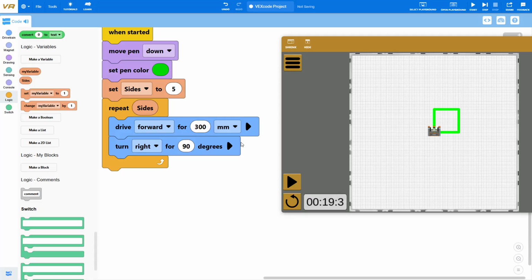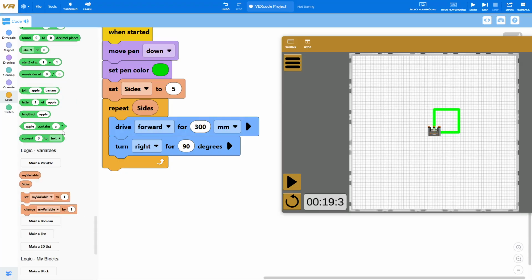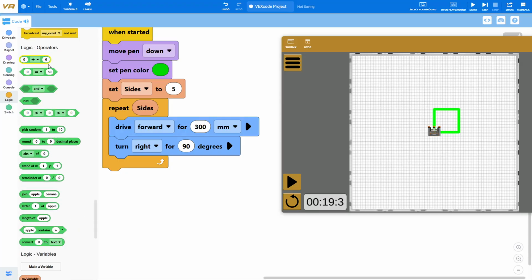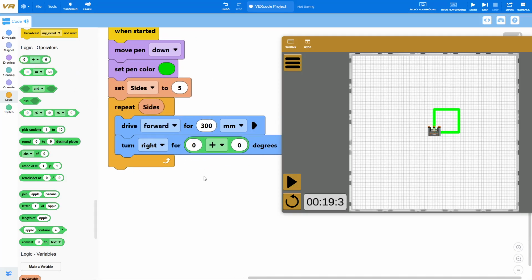Because of that, we had to add in a math block. That's going to be those green blocks like we did with Tinkercad. And we're not comparing anything, we're actually using a math operation. So that's going to be that first one. It says 0 plus 0. I'm going to throw that right in there.